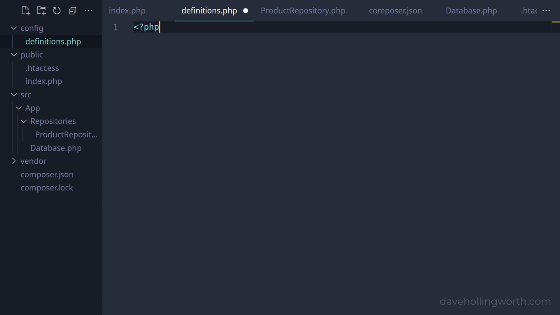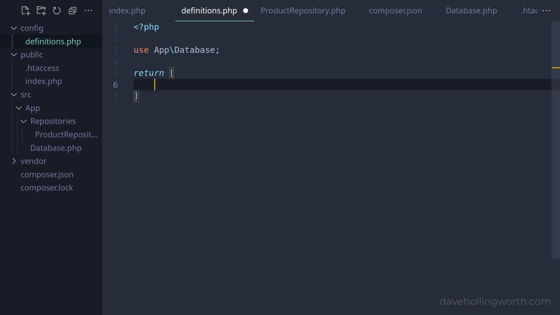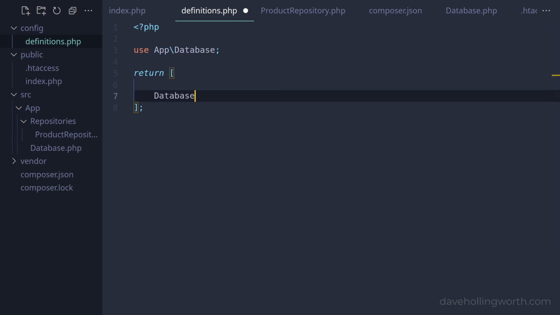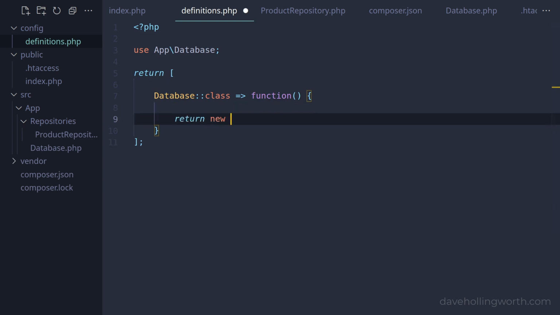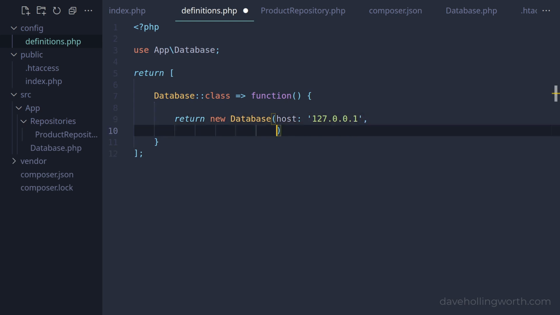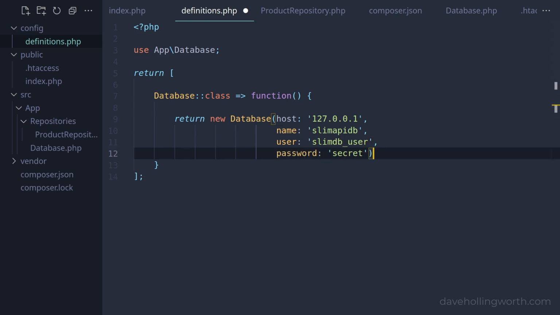Inside this file, we'll start with the PHP opening tag, followed by a use statement for the database class. Then we're going to return an array from this file containing the definitions. The key for each definition is the class name, and the value is an anonymous function that returns the object. In this case, we want to return a new database object, passing in the constructor arguments for the database connection credentials. I'll use named arguments to make sure we don't get them in the wrong order.